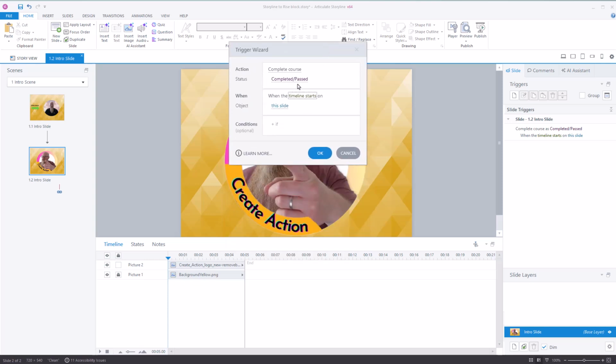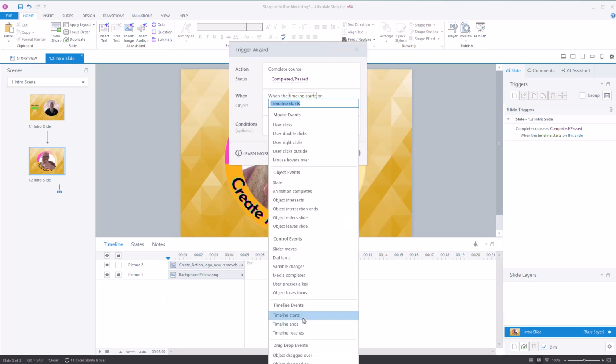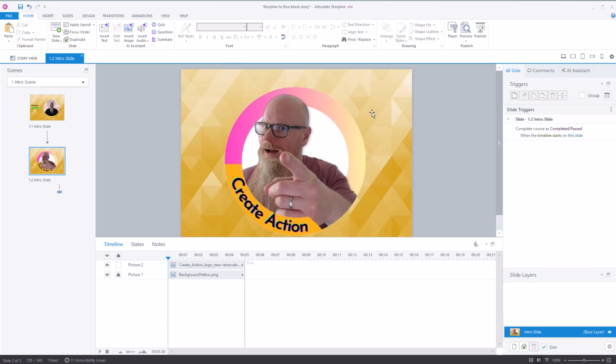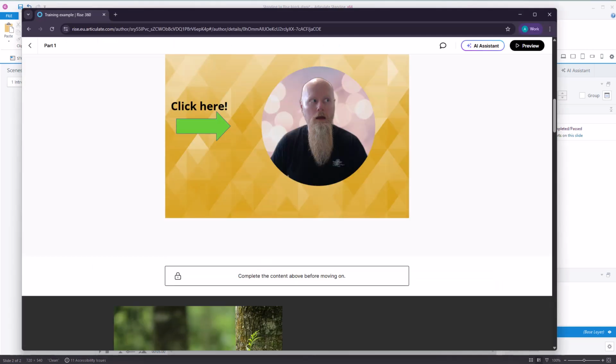See if I can do it now. When the timeline starts, there we go, on this slide. So when in Rise, the learner reaches the second slide, it'll be marked as complete and they'll be able to progress. And let's just try that out.